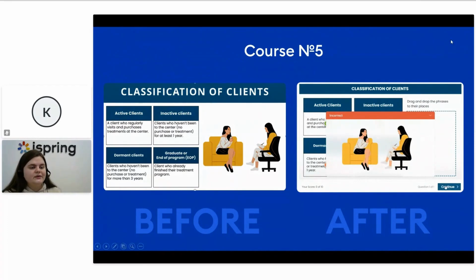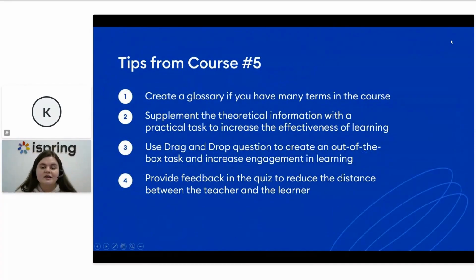So let's take a look at the summary of what we discussed in course number 5. Create a glossary if you have many terms in the course. Supplement the theoretical information with a practical task to increase the effectiveness of learning. Use drag and drop question to create an out-of-the-box task and increase engagement in learning. And for sure, last but not least, provide feedback in the quiz to reduce the distance between the teacher and the learner.